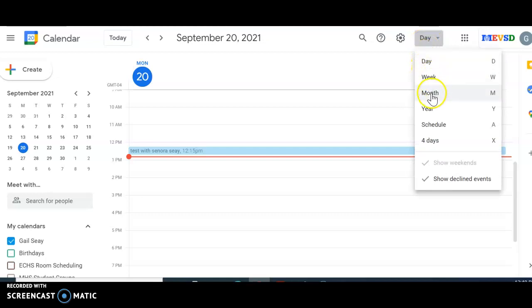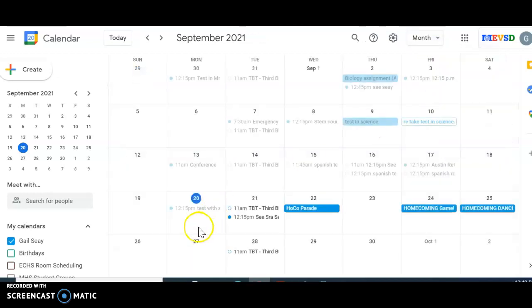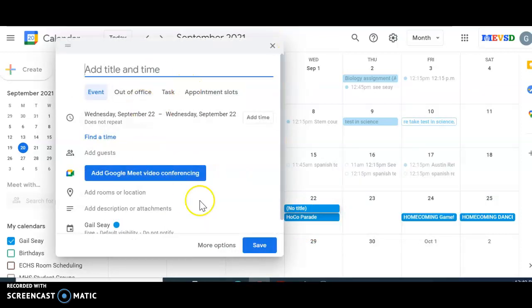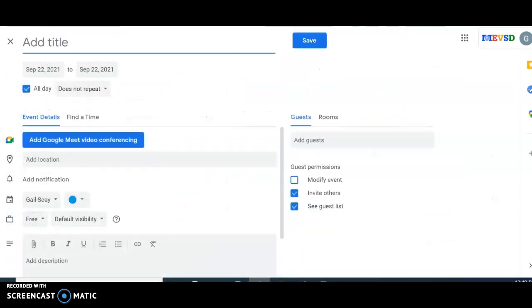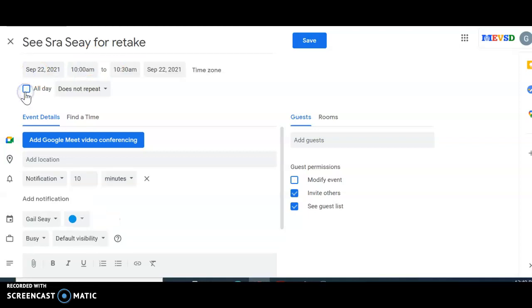So you're going to click up here, hit month. Say that you wanted to come see me on Wednesday to do a retake. You're going to click on Wednesday, and it'll make an event pop up, and then hit more options. And then you'll click here and you'll type whatever, Senora C for retake, okay? You don't want to have it do all day. You want to set the actual time.